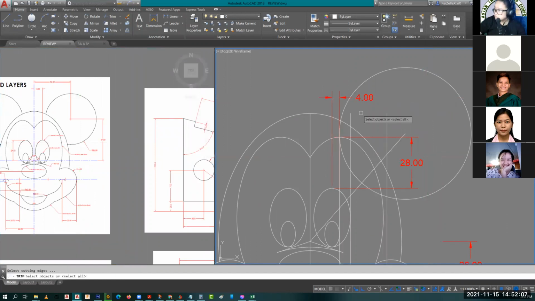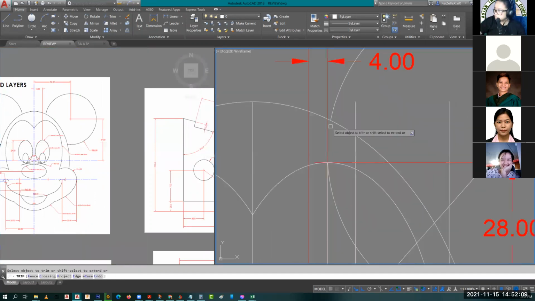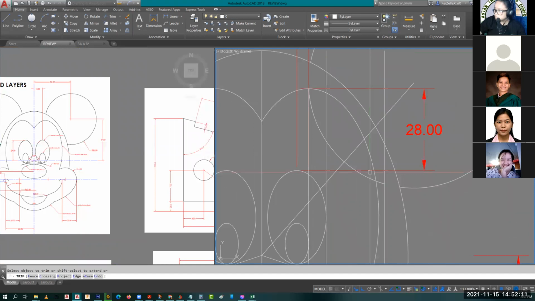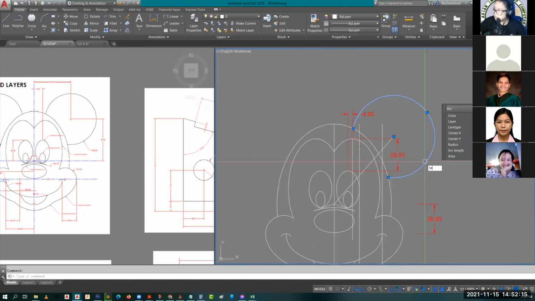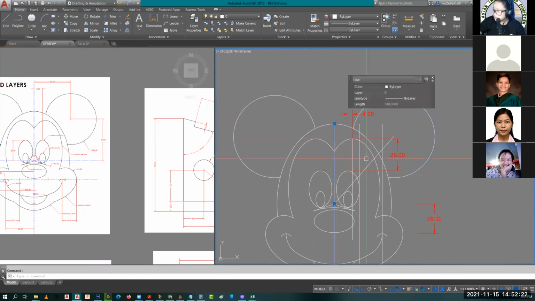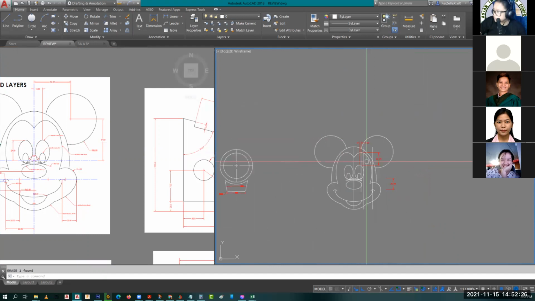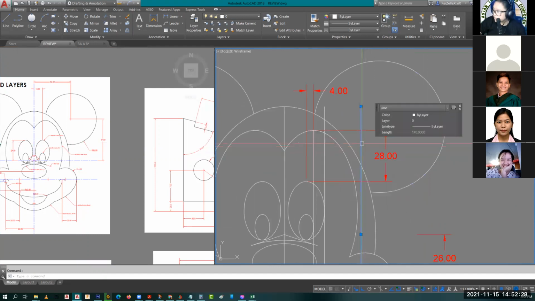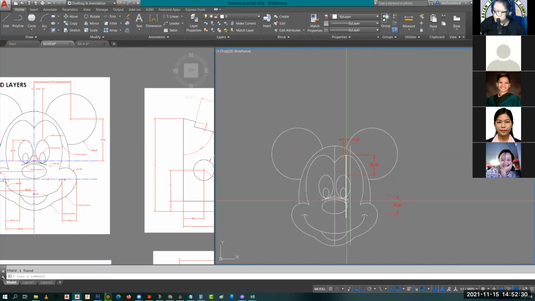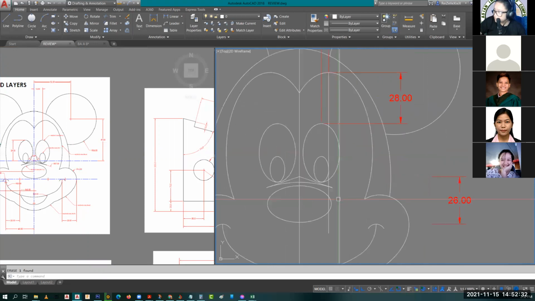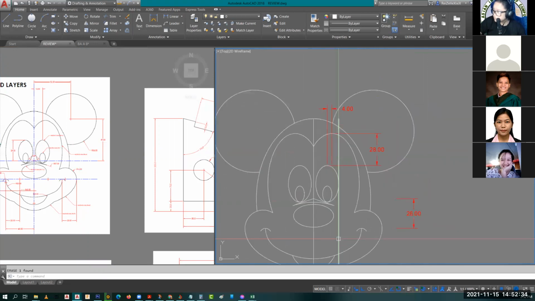Trim. Mirror. Please. For this one, mabuti na lang ito ang pinagawa niyo sa akin. So, I know na may kulang pala akong dimension. So, yan po.